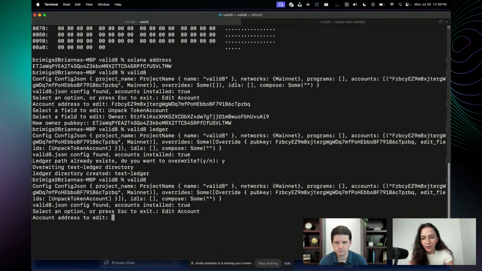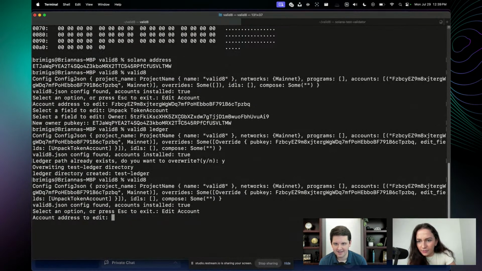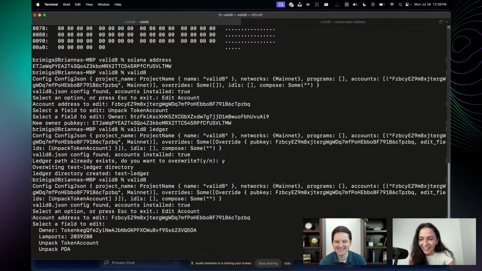Oh, I think I did edit program, not edit account. Did I? Why did that work if that's the case? I don't know. I must have clicked edit account then. Yeah, you clicked edit account. It says up there, account address to edit. Okay, cool. Got nervous. All right.